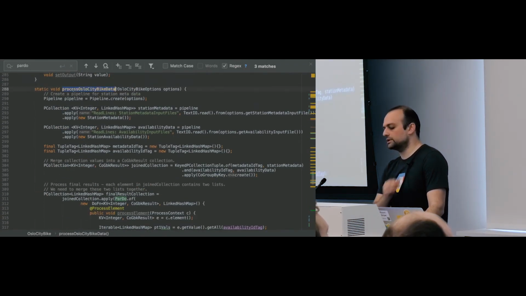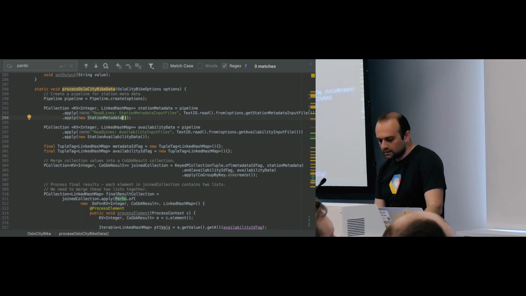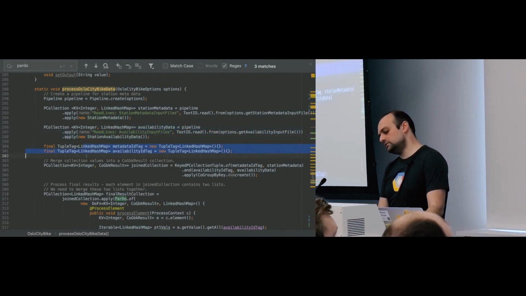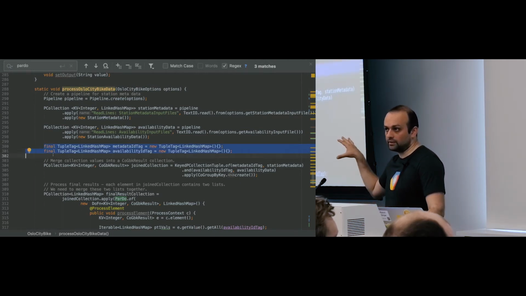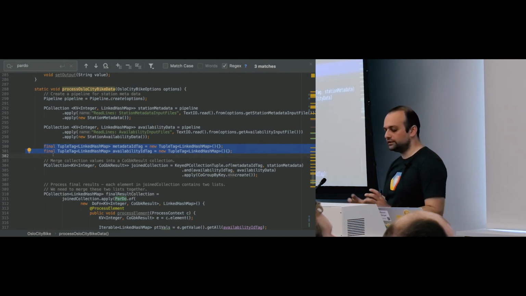This is the method that we were calling from the main method, right? Process Oslo City Bike data. And here I create two pipelines. One of them is doing the station metadata, the one that we saw right now, the class that calls this dump JSON to hash map thing. And then I have another collection that is doing the same thing with availability. Then you have to do some tagging magic. You won't need that for a simple pipeline, but you'll need that magic whenever you have to join things.